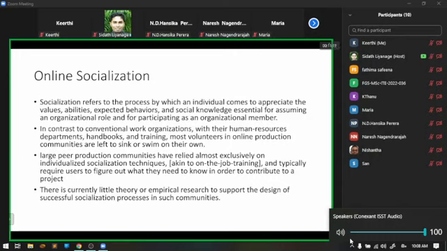So it is a process by which an individual, some individual person, so it can be a student or a staff member, will come to appreciate the values, abilities, expected behaviors, and social knowledge. It can be a new student in a school, or a new staff member at a school or a university. So they are expected to appreciate the values of the school. They should have some abilities, and expected behaviors are there. So the student should know what is the expected behavior.